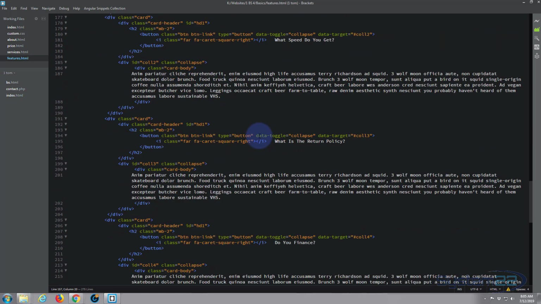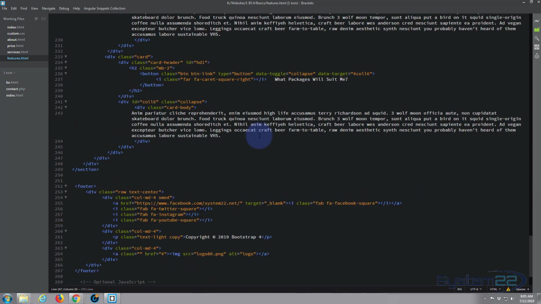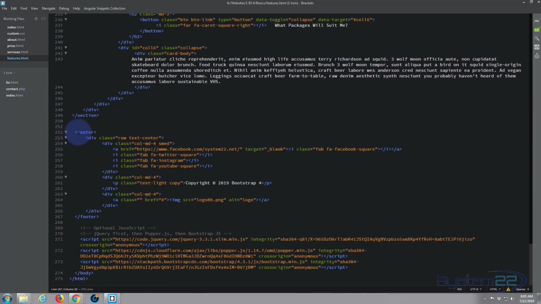Let's go down to the bottom where we left off. Here's the footer. Here's the last section we built. I want to build it just before the footer here.